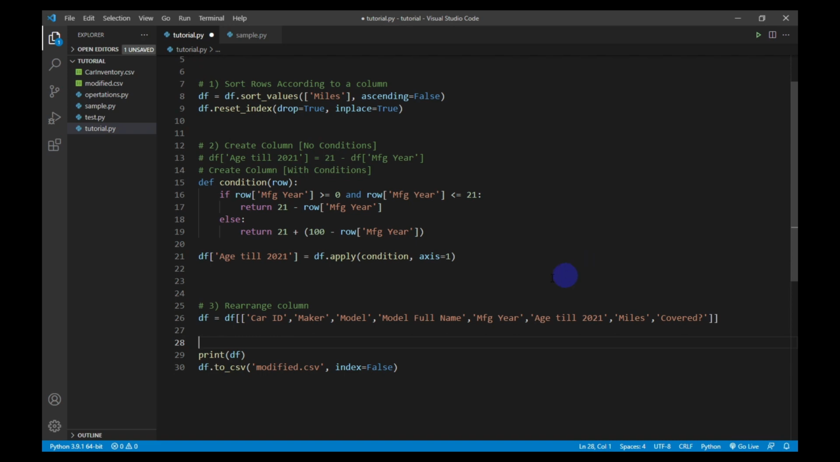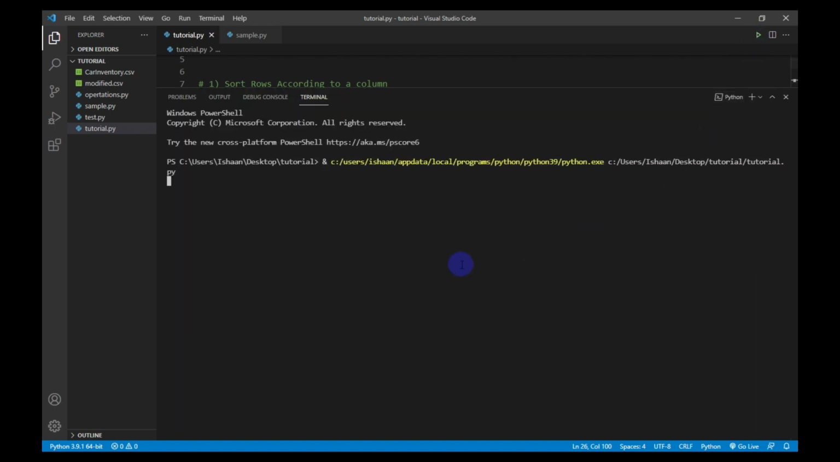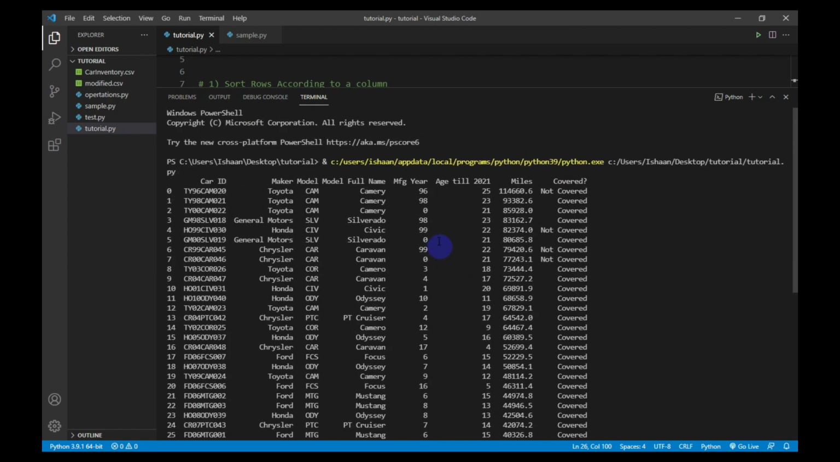So if you want to see the column of age till 2021 beside the manufacturing column, you can do that by reassigning the data frame using this syntax. So here you can see that after the manufacturing year, the age till 2021 column will appear. So now let's run the code. You can see that the age appears after the manufacturing column.